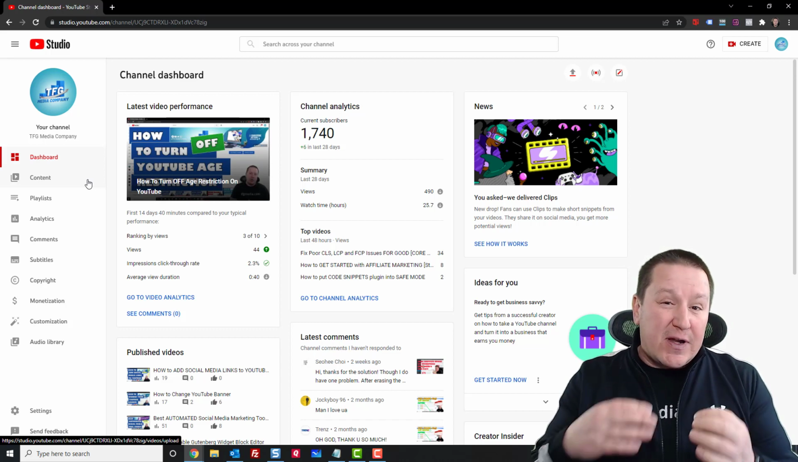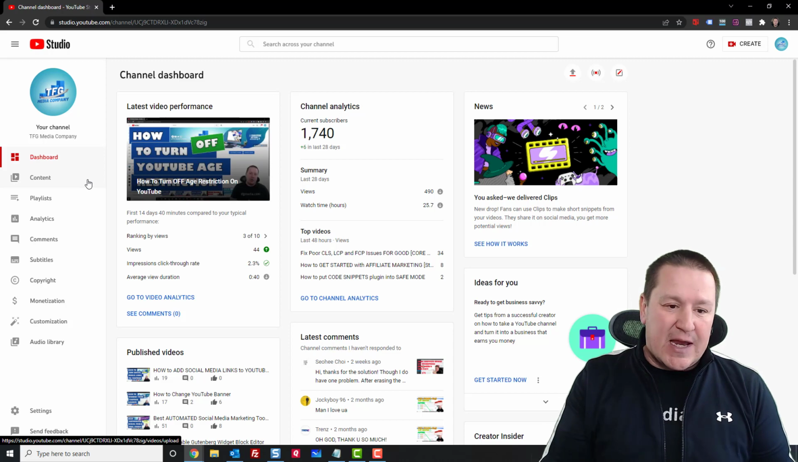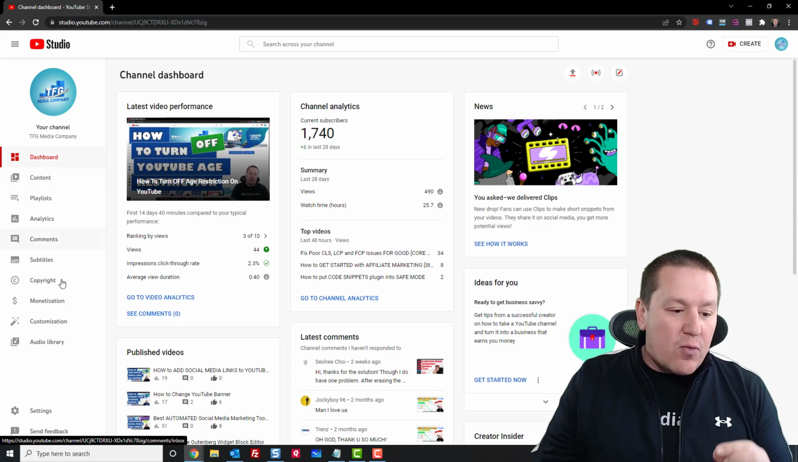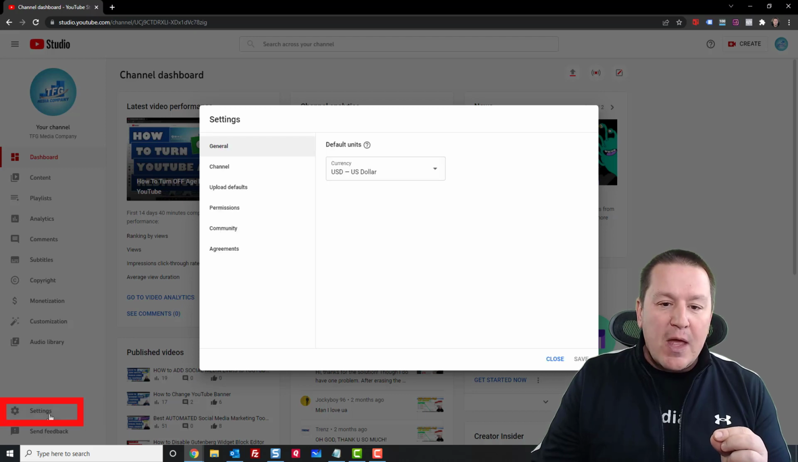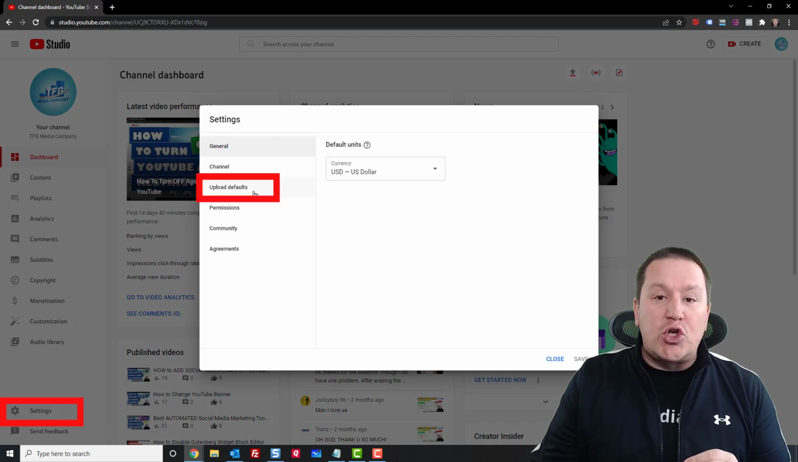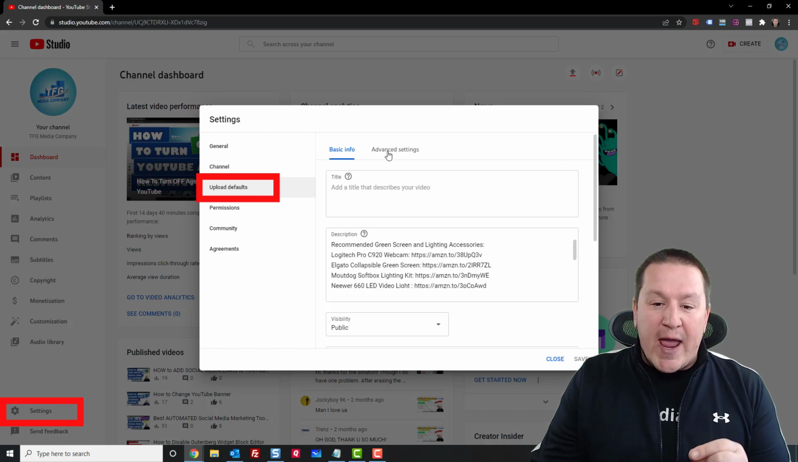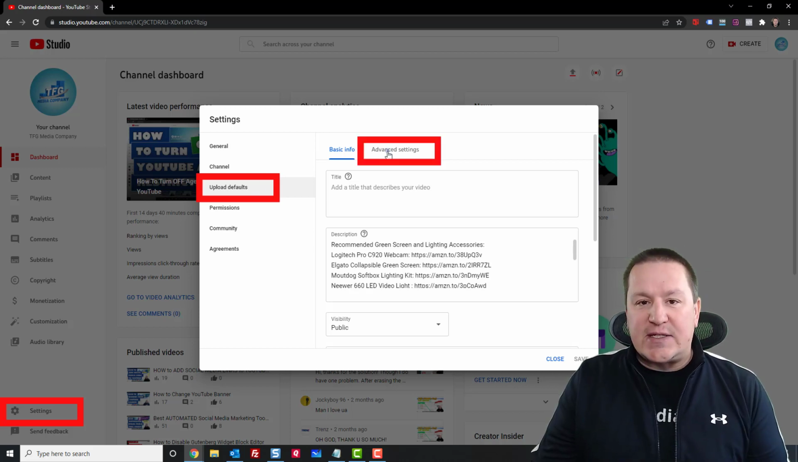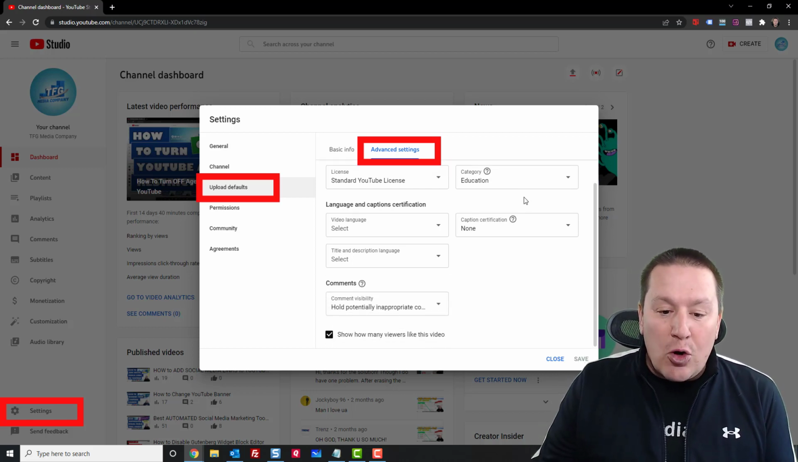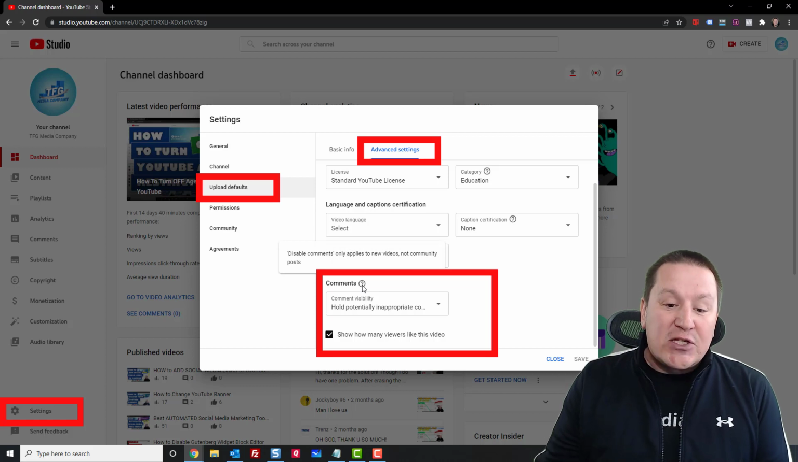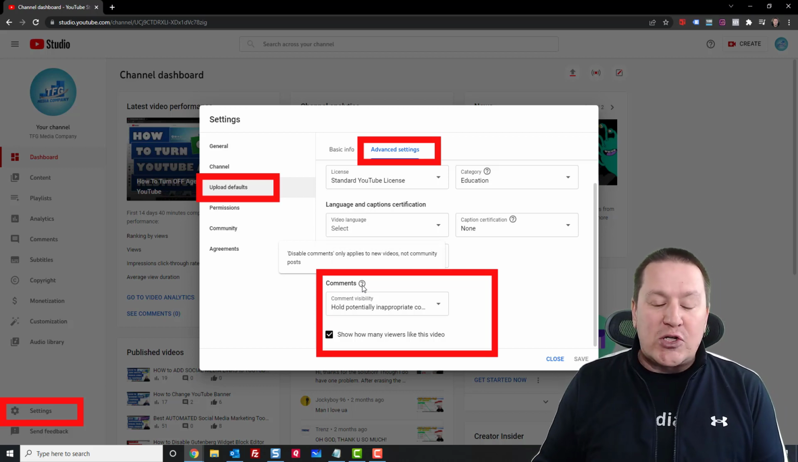But for specifically enabling or disabling comments, head right down to the settings menu here and click on that. Then from here, choose Upload Defaults. Right away, head into the advanced settings right here. Now, you're going to need to scroll down a little bit, and then you're going to come to the section on comments. You can see I'm just hovering over the little question mark here.